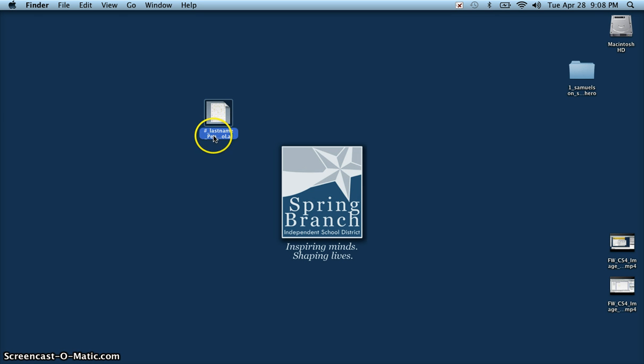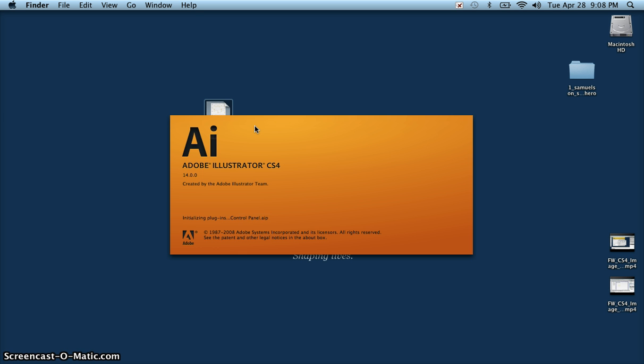So click on it once to select, and then click on the text a second time so that you can rename. And you're going to put your period number, underscore, your last name, and then keep pen tool there at the end. Once you're done, go ahead and open it. Don't know why, my computer's taking its own sweet time tonight.